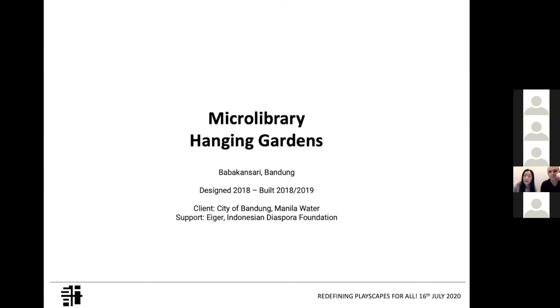So we'd like to take you to Bandung again, to the micro library Hanging Gardens. And this is really important that the private sector also take part in the development of play spaces in public facilities, because government alone can't do much, to be very honest. And on this occasion, we were donated by Manila Water, a water company from the Philippines. And there are a lot of supports from IGER and Indonesian Diaspora Foundation as well.